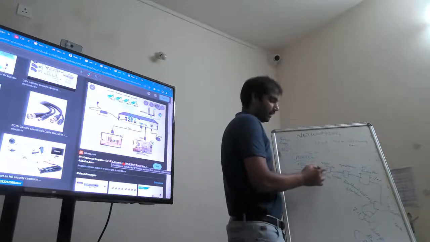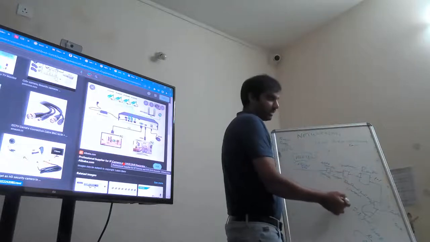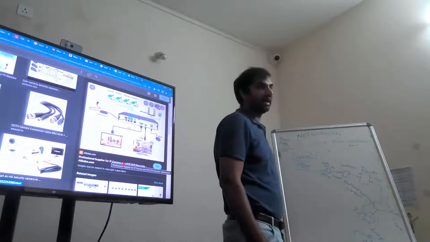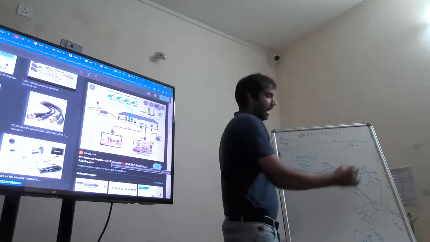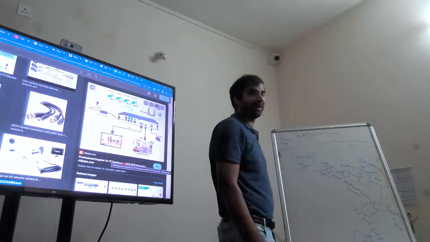What is the work of the optical coupler? Signal conversion. What is the work of the modem? Authentication. What is the work of the router? Data management. IP address allocation is done by the router. Router is a device which allocates the IP address.